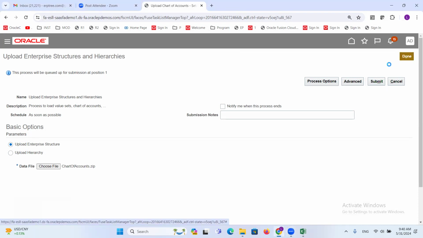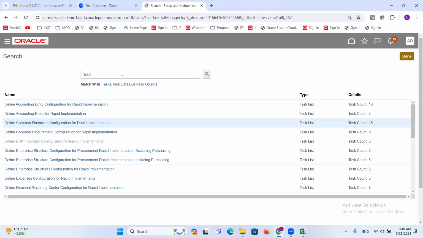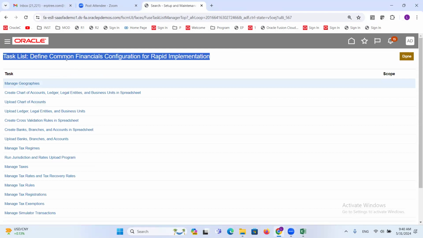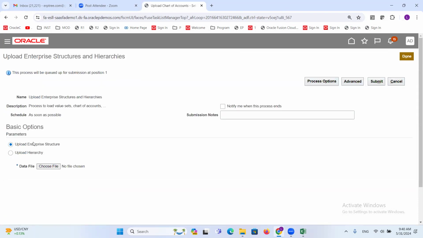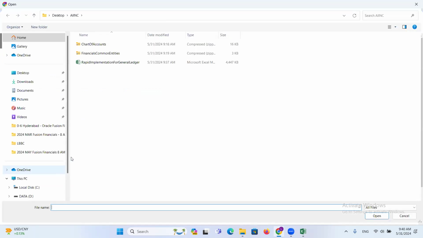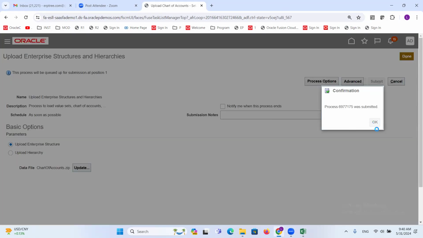I'll repeat this. Two files are ready with us. Search with the term rapid, and you can find the task list related to financials. Click on it. Inside this task list, we have multiple tasks. One of the tasks is Upload Chart of Accounts. Choose the chart of accounts file which is ready with us. Here we go. Now click on Submit. Say OK.